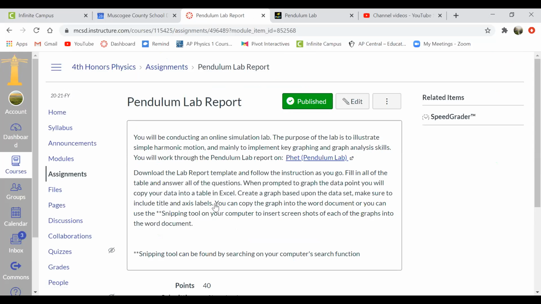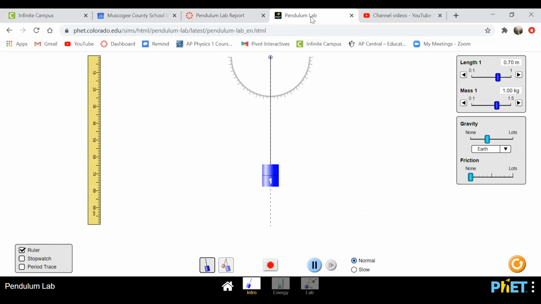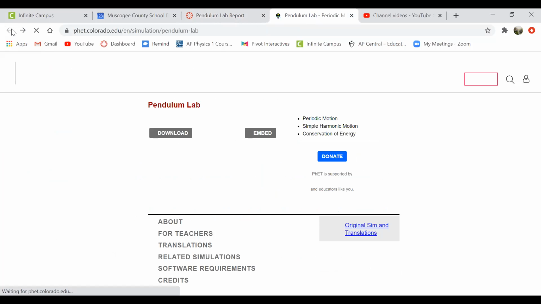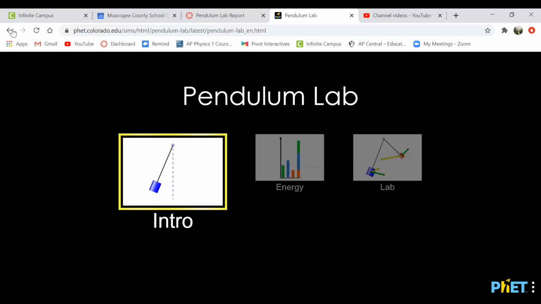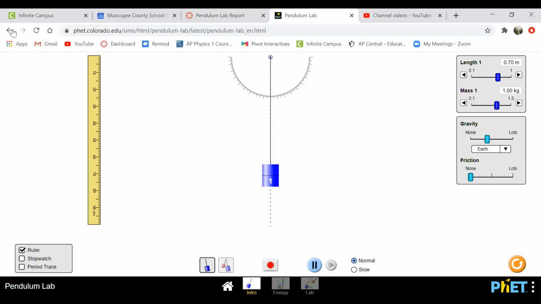Right here, you will be conducting an online simulation lab. The purpose of this lab is to illustrate simple harmonic motion, pendulum motion, and mainly to implement key graphing and graph analysis skills. You will work through the pendulum lab report. Each one of you needs to open up that link. Just to show you, let me go back one step. You're going to open it up right here and just hit play. Don't hit download. It's going to open in your window, and you're going to click intro. It brings you to this, everything's going to be blank, and you're good to go.